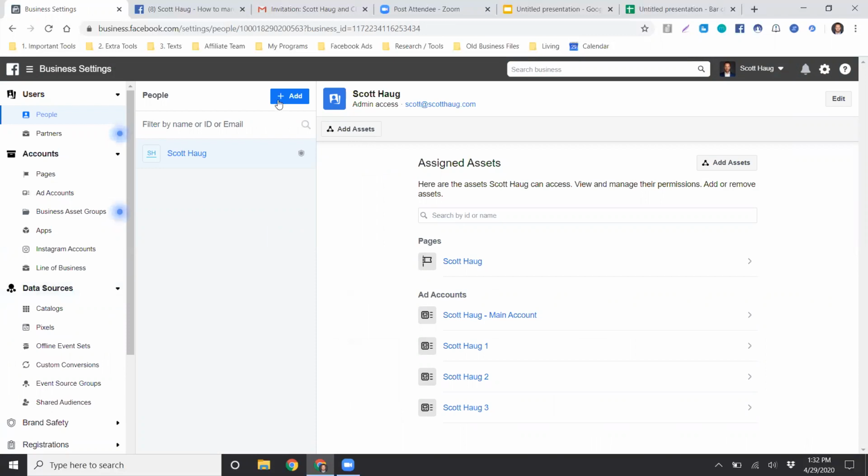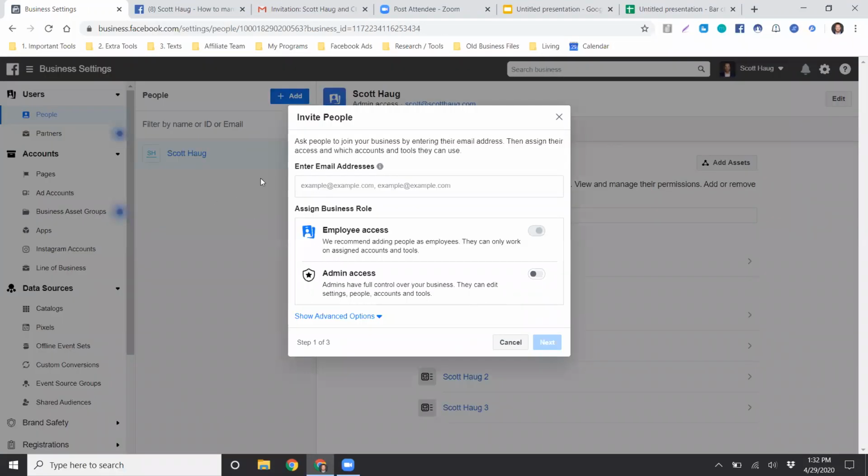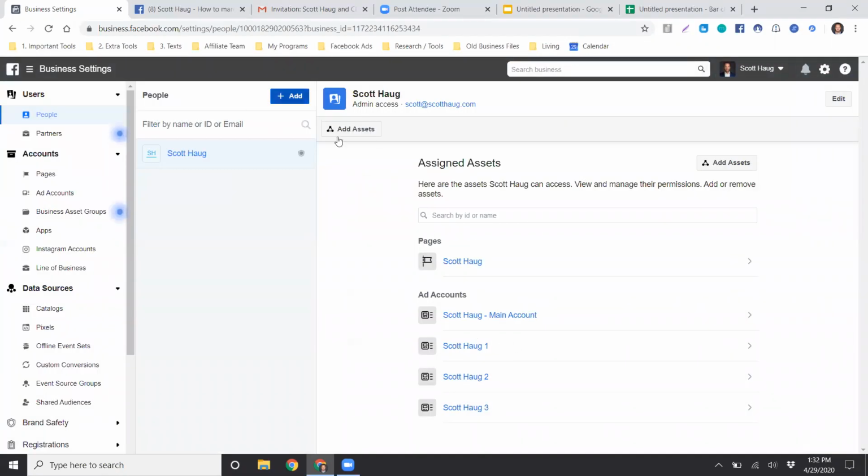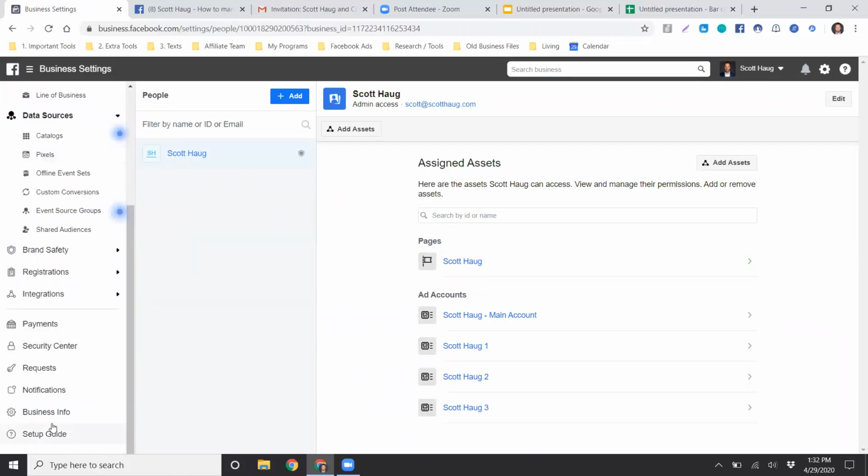So what you need to do is add one more person into this, a real person, whether it's your spouse or anybody, family member, friend, somebody who can be on this account. So you have two. If you ever get locked out, guess what's going to happen? You won't be able to get back in. Facebook won't let you. So you need another person. Then what you've got to do is come down here to business info.